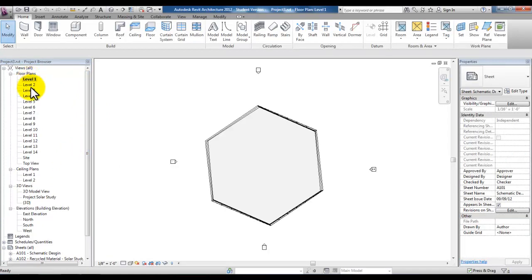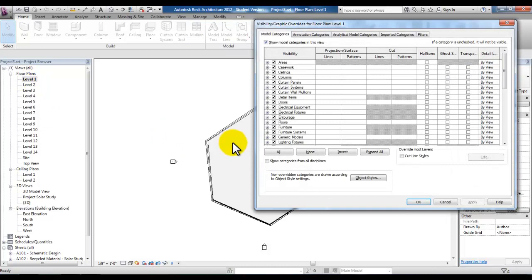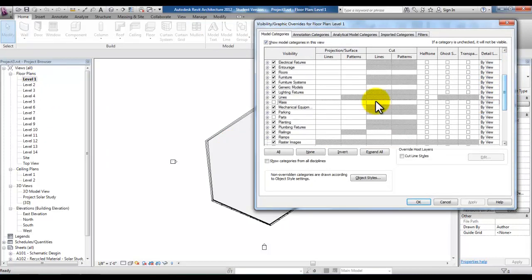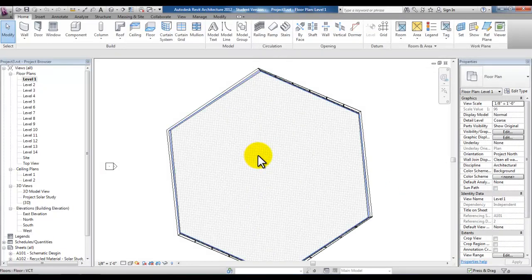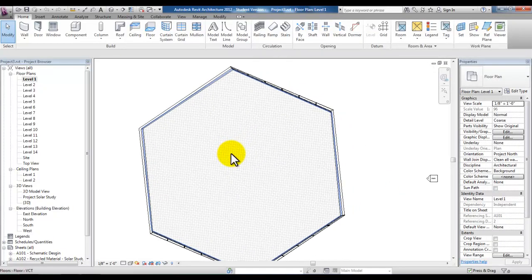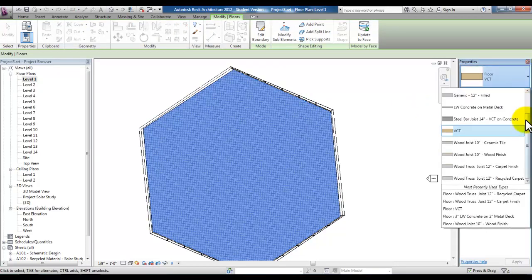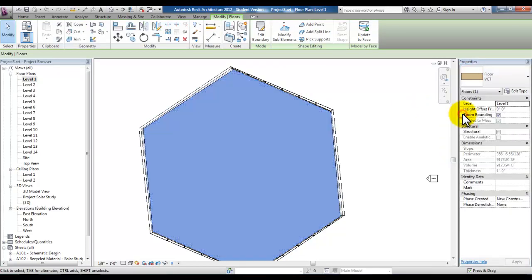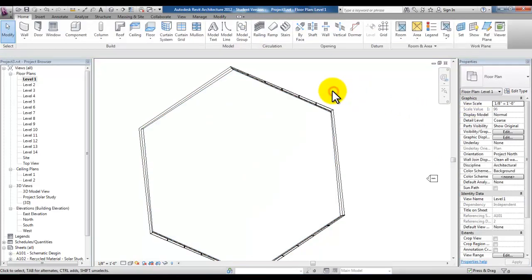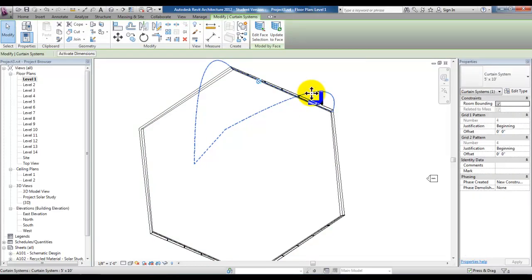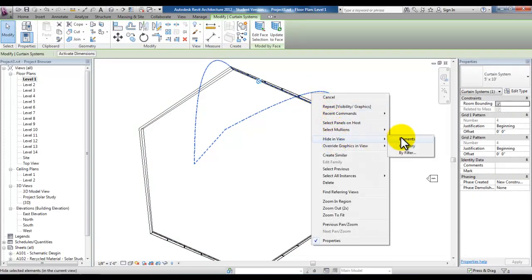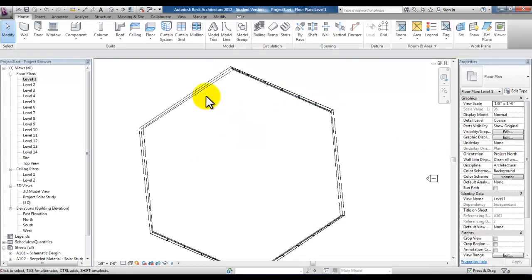We'll go to level 1, and then we need to turn off our mass. If you have it on, you can type in VG and take the check mark out of mass and pick OK. Also, we're going to select the level 1 floor and change the floor type in the type selector to generic 12-inch. And then if you see any other elements like the edge of this curtain wall system, you can select it and go to hide in view and pick category.